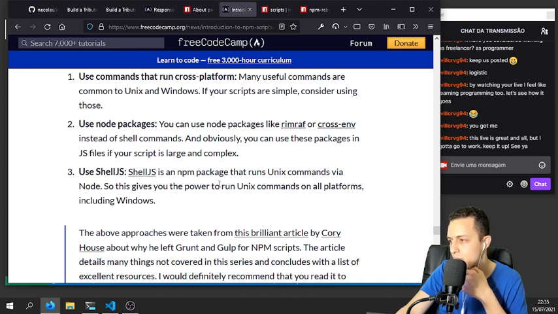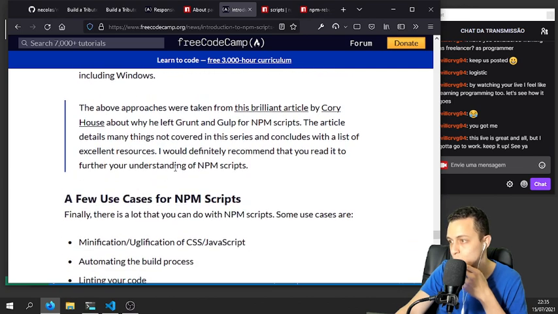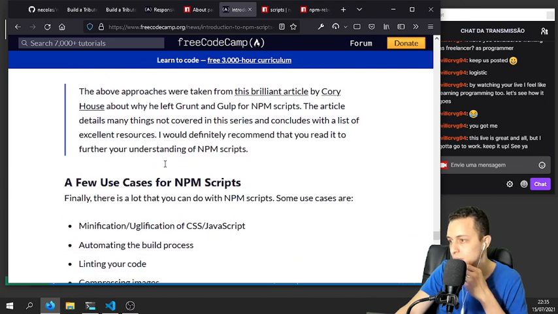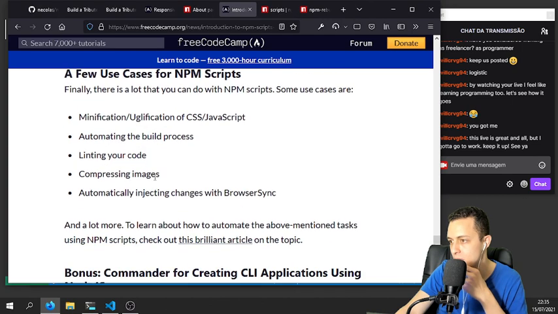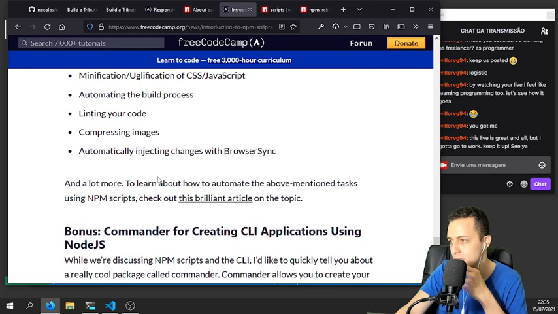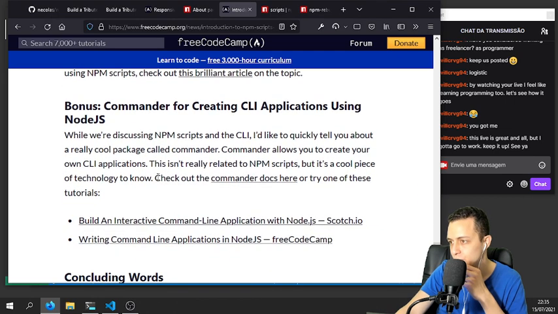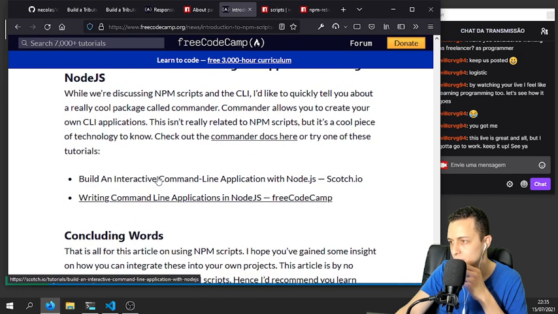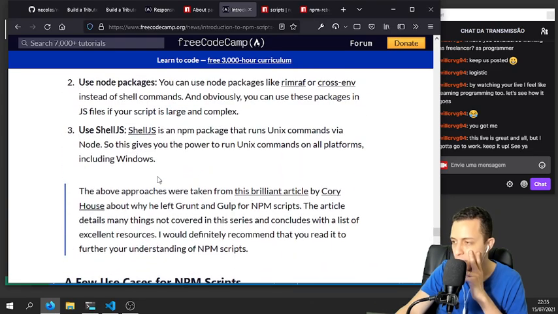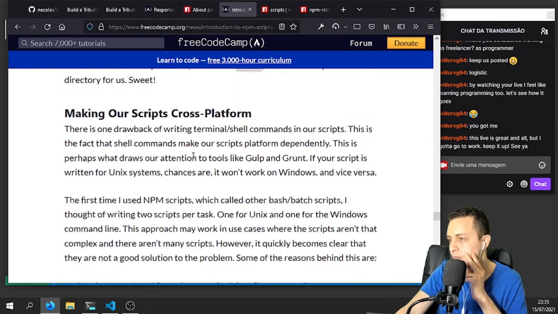ShellJS is an npm package that runs Unix commands via node. Use cases: minification, amplification, linting, compressing, automatic instructing branches. Okay, I think I got it.